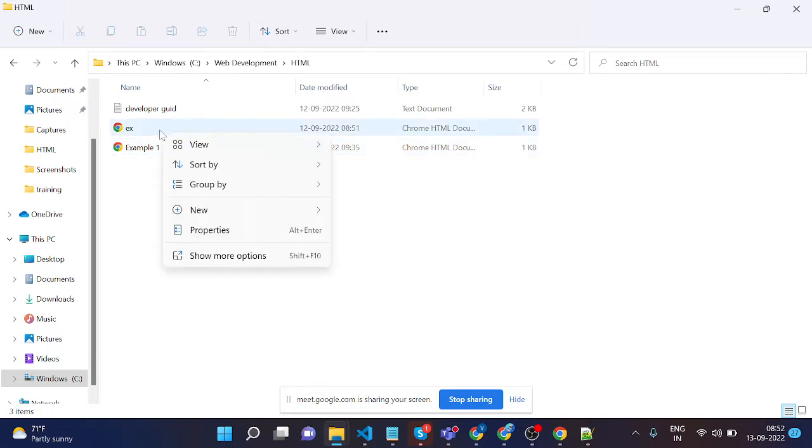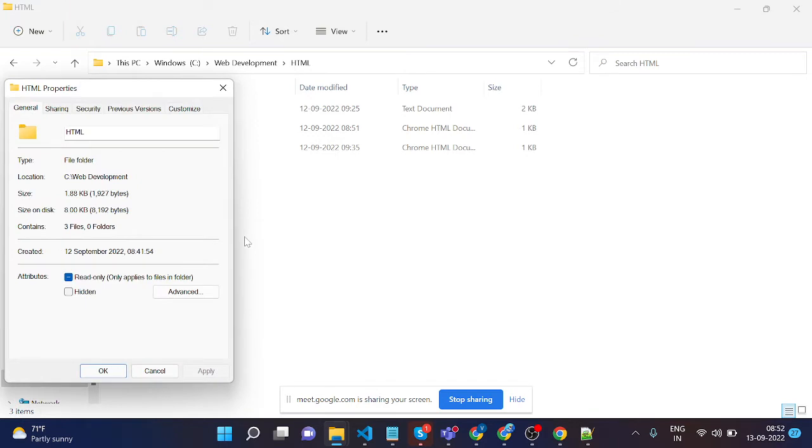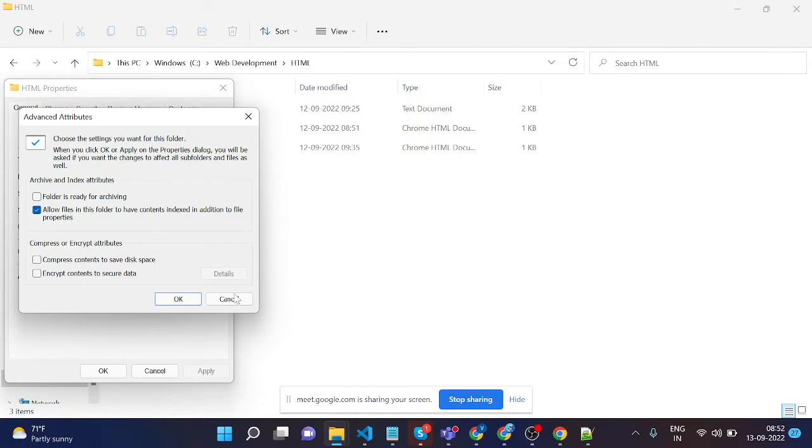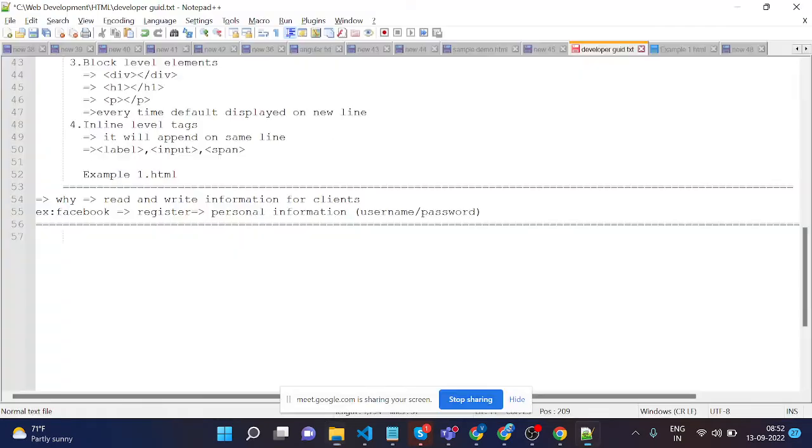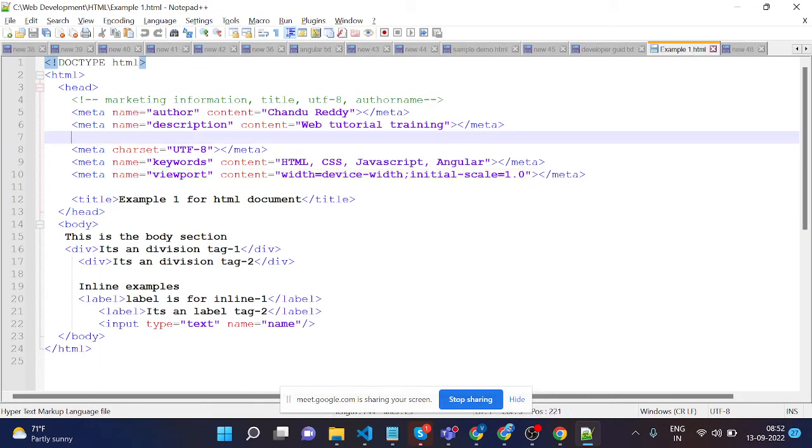We can right click and go to the properties. We can check our file tab, like in which location each file has been saved, or if you want to make it read only or advanced. We can check each file's information, like what type of files we have created. And this is the example we have practiced in.